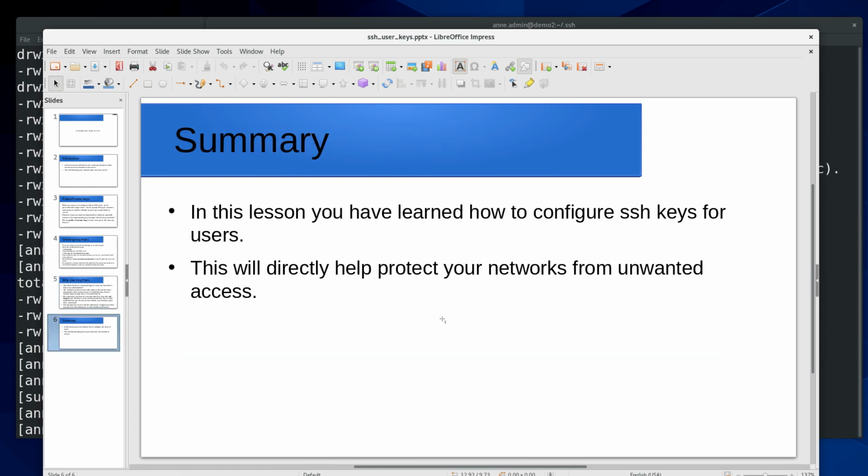So what we've looked at in this lesson is how we can set up SSH keys for our users so that we can improve the security of our network. We can limit unwanted access between machines.